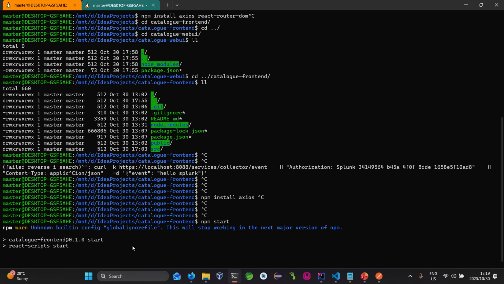To start the front-end project, it's npm start. As I said, it will require Node.js, so ensure that when you are doing this process, you have Node.js installed on your machine. Let's give it some time while it's starting up. It should finish now.